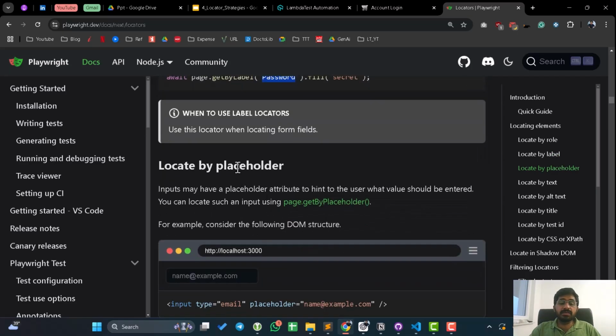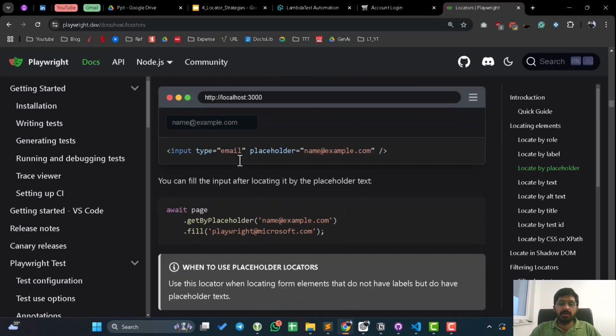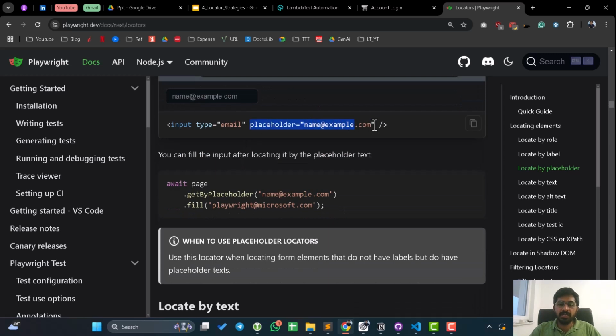Similarly, the next method is locate by placeholder. In this case, let's say we have a placeholder attribute. You can easily identify it by placeholder, which is get by placeholder, and you can pass the placeholder here.